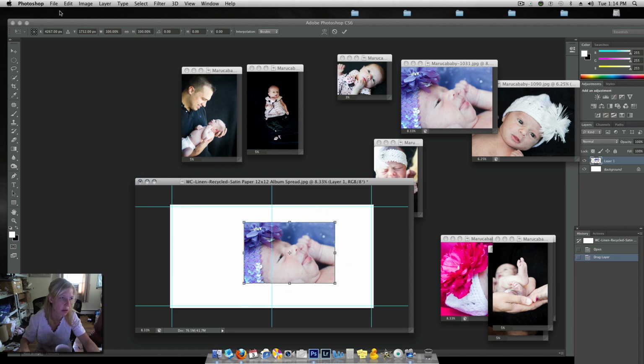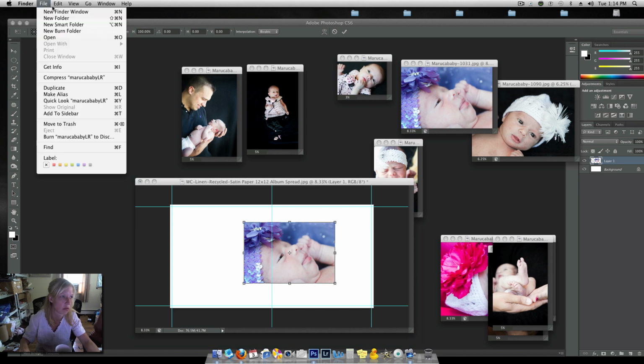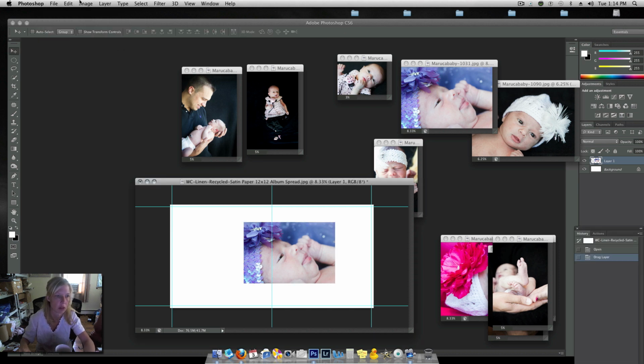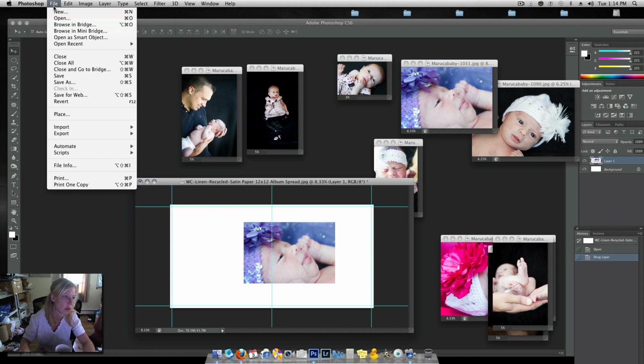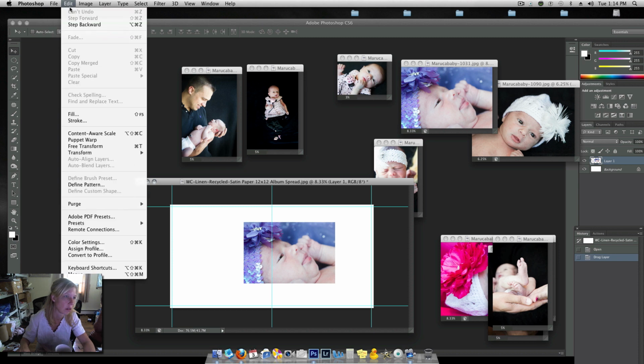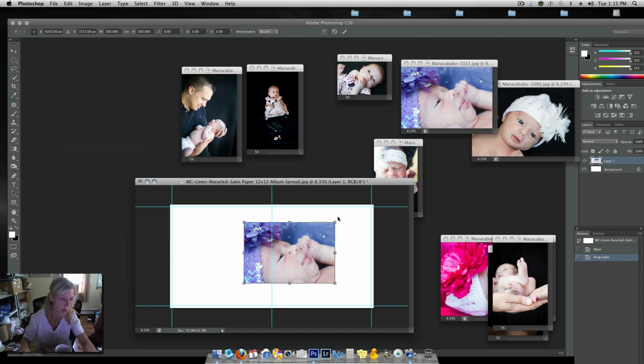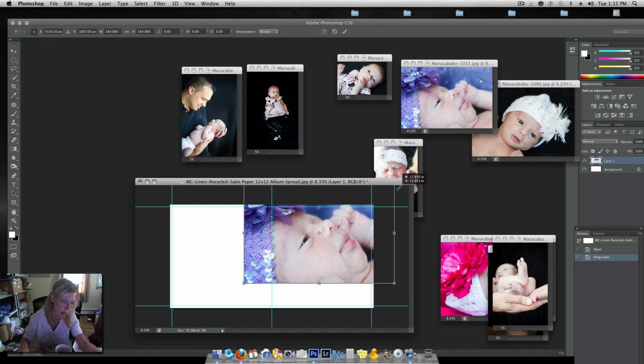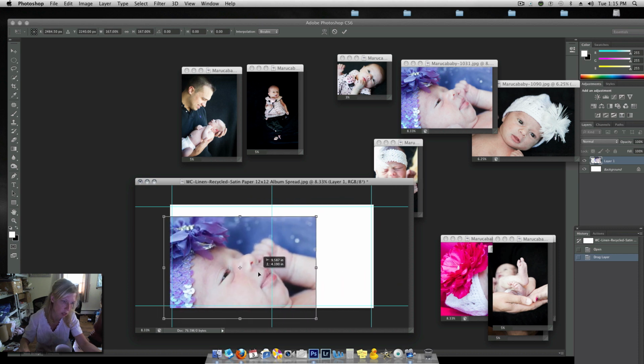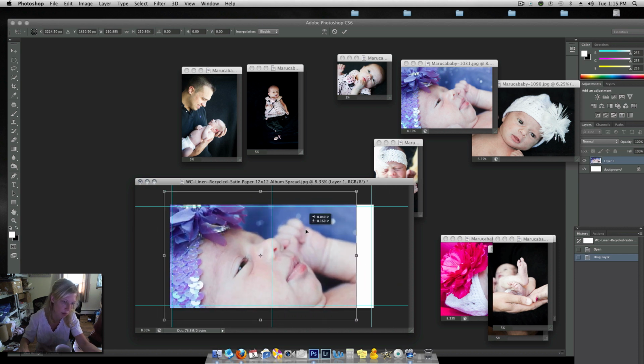Go to file. Oh, is it place? Transform. There it is. Edit, transform, or free transform, and hold the Shift key down. That'll keep the right ratio. And you just drag it, make it as big as you want.